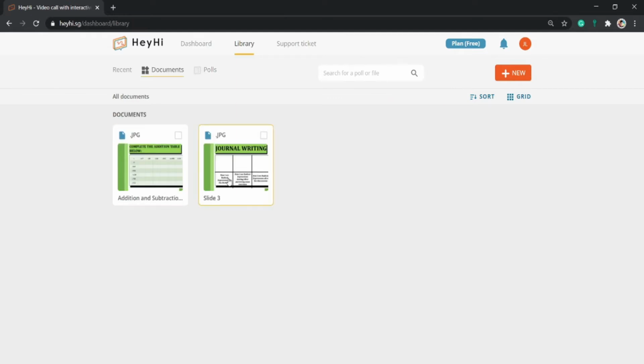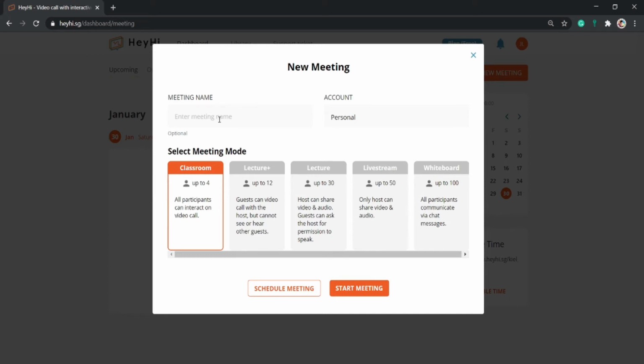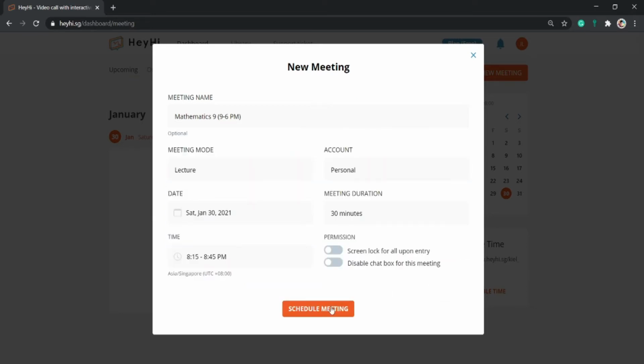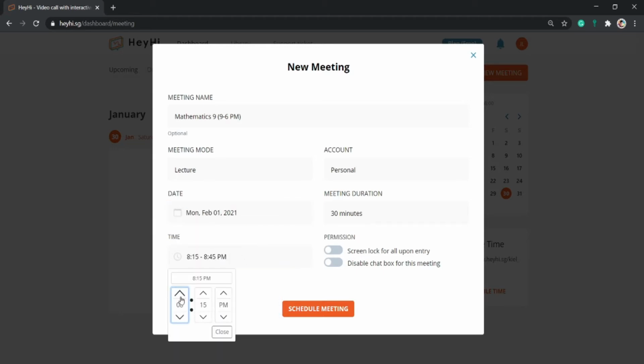Alright, now let's proceed to scheduling our meeting. First, click the new meeting, then type in the meeting name. So I'm going to type in Math 9, and the section of our class. Then let's select the meeting mode. We have different meeting modes to choose from. You can choose depending on the mode and number of participants you need. Then after selecting your meeting mode, we can schedule the meeting and we can start a meeting.